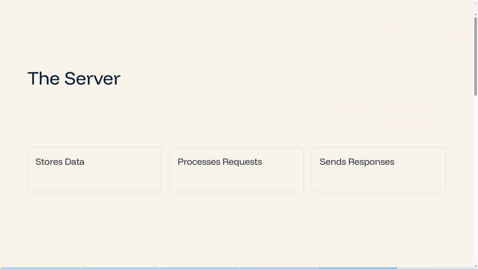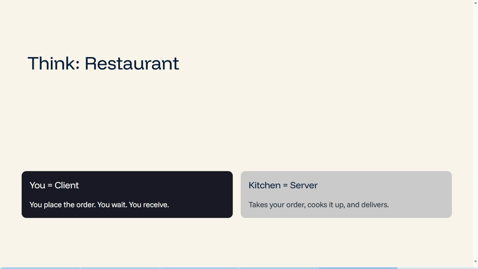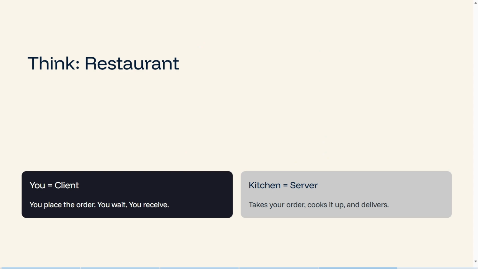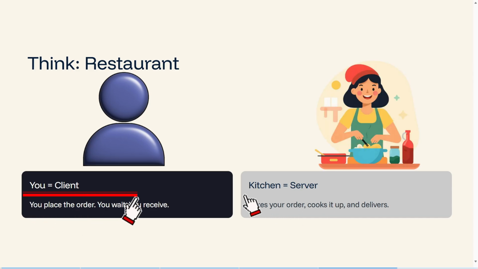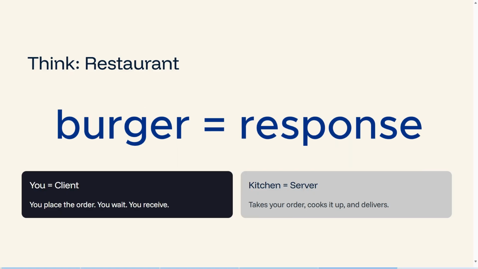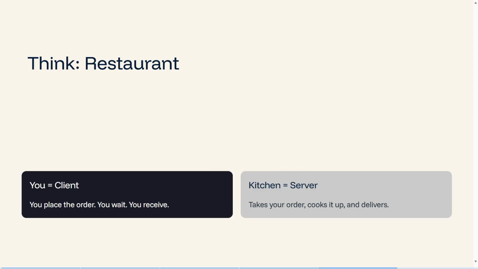Let's make this impossible to forget. Imagine you are sitting in a restaurant and you want to eat a burger. You tell the waiter, I would like to have a burger please. That's your request. You are the client. The kitchen receives your order, prepares the food and sends it back to you. The kitchen is acting like the server. Your order is the request and the food, that means your burger, is the response that you get as a result. And that's basically the pattern happening when you visit websites and applications online.